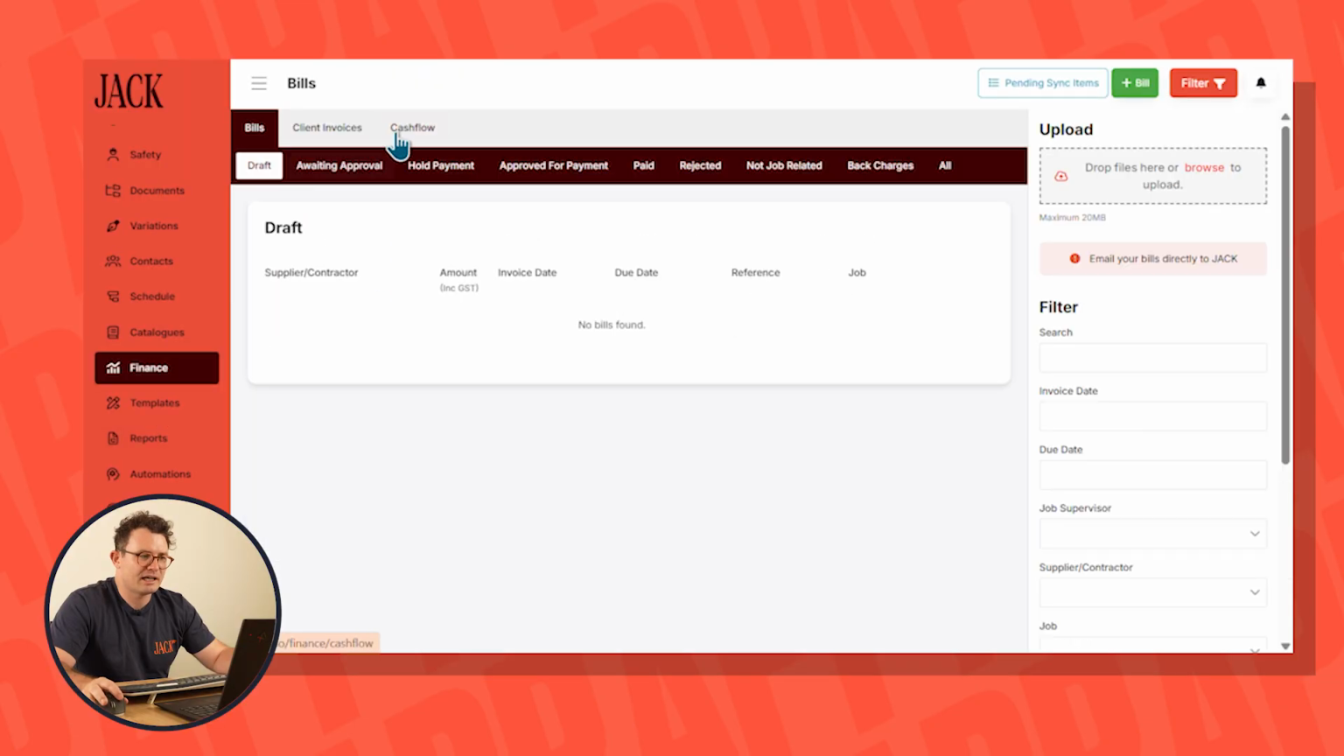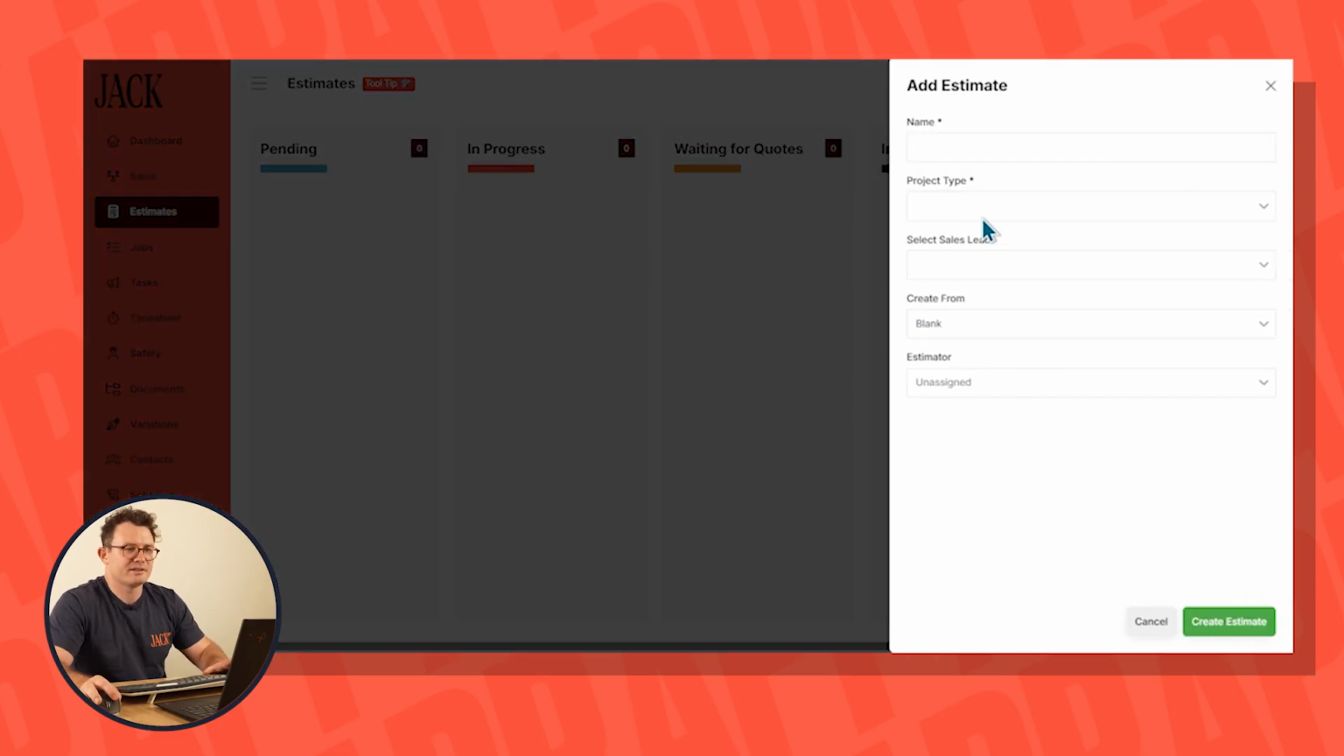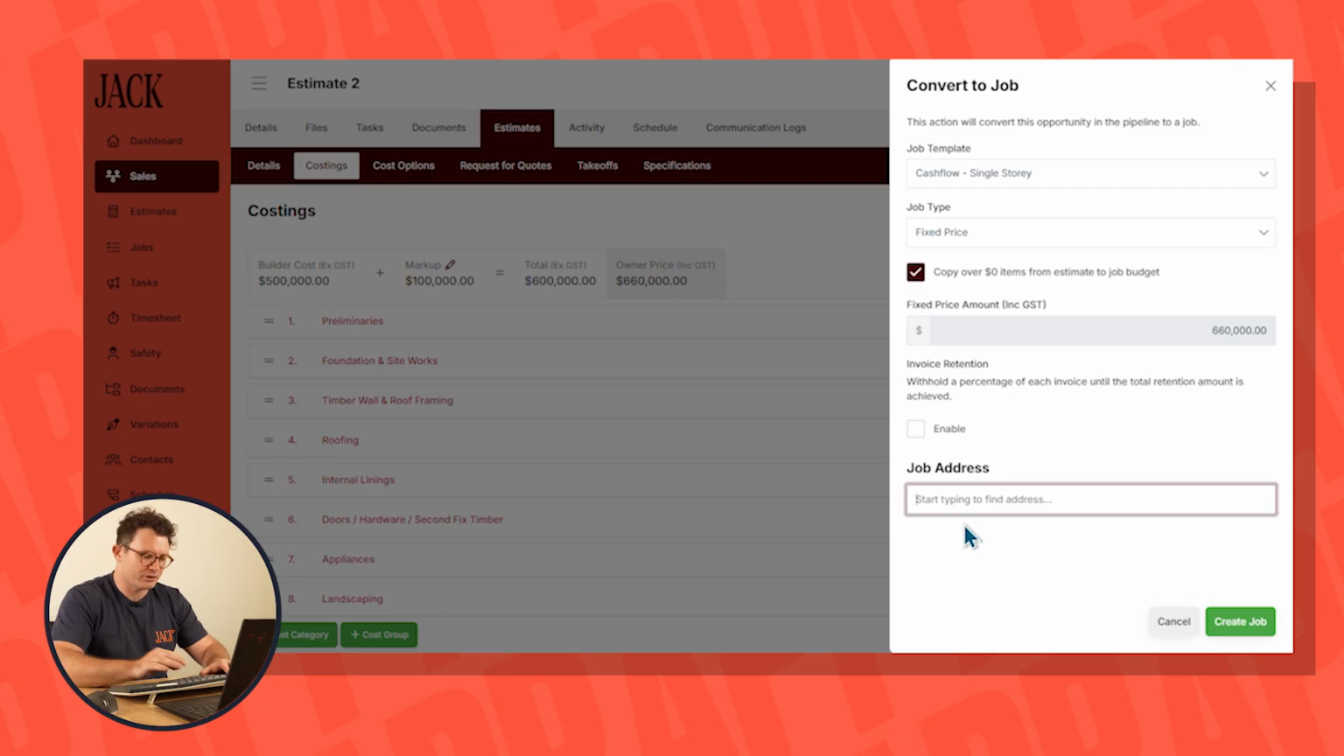Job's archived. Our cash flow is now back to a flat line again, starting at 0. We'll now create a new estimate. It's the same estimate template that we're using. Now when we create the job, we're going to pick our cash flow single story template fixed price job, and add a job address.